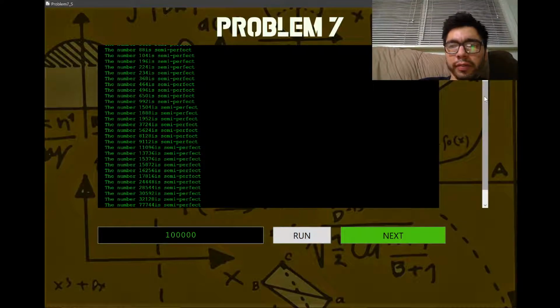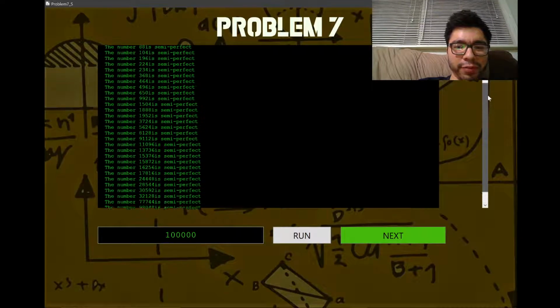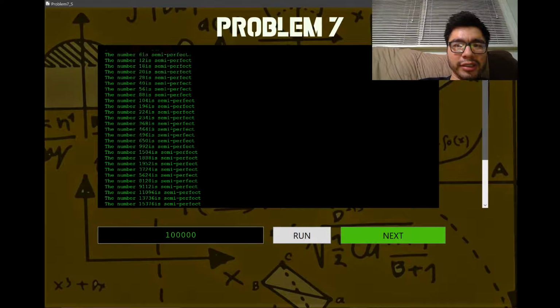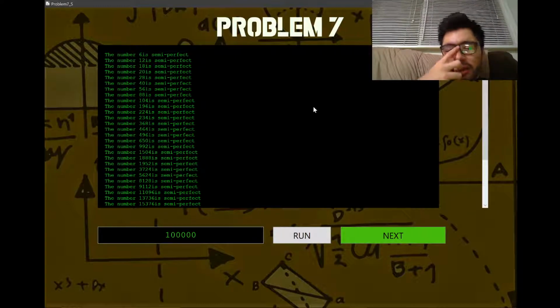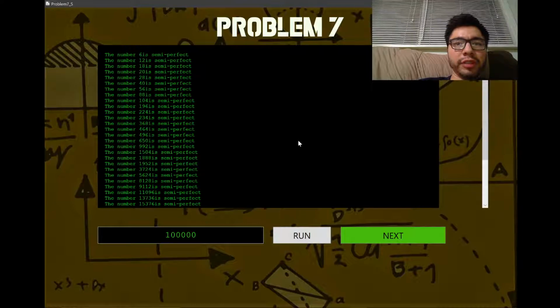And there it is. Yep, it only shows a few more. And this is for this program. It is only going to show semi-perfect numbers for this problem 7. I'm going to continue to the next problem.